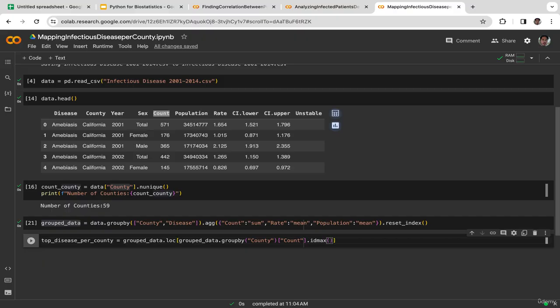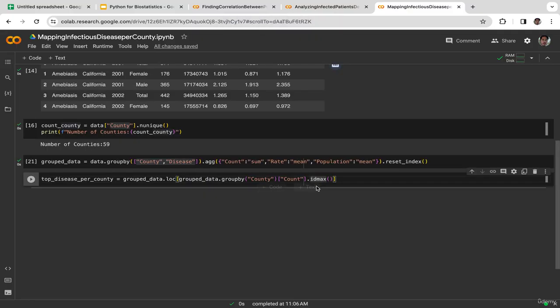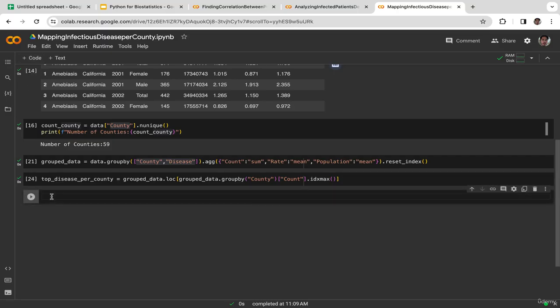You might be wondering, what does this line of code do? So we're going to find the top disease with the highest count for each county. That's what we are going to do in this case. Before running the code, I forgot to fix this, guys. So it needs to be idxmax, not just idmax, right? So make sure that you add x here, idxmax. And now let's hit compile.